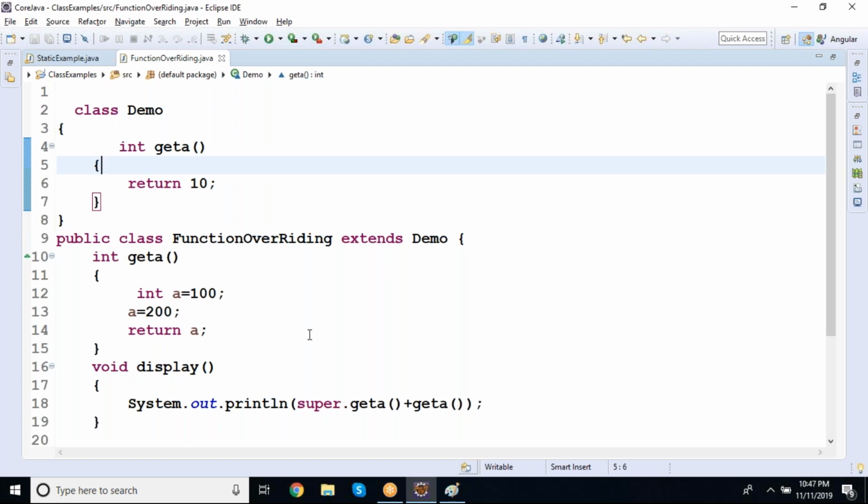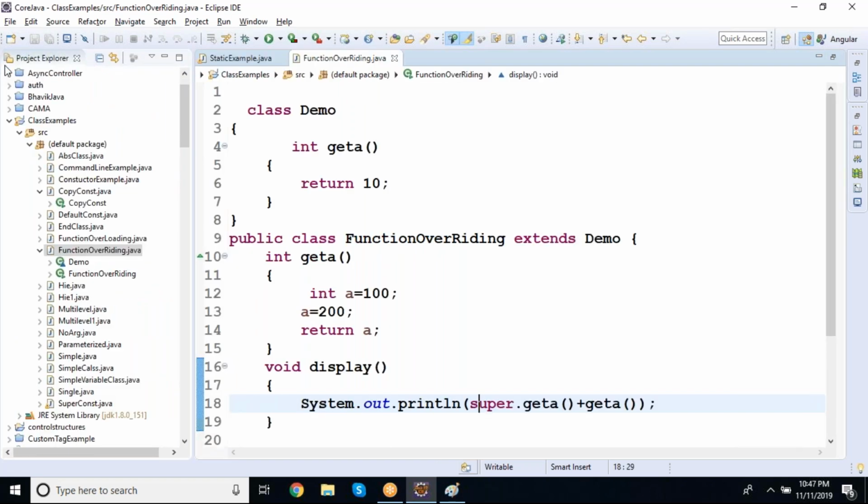So whenever it is overridden, if you need to call base class functions, at that time this super keyword will help us a lot. That is the first thing. The second thing is super with constructor, which we are going to see. Let's say you have got a constructor.